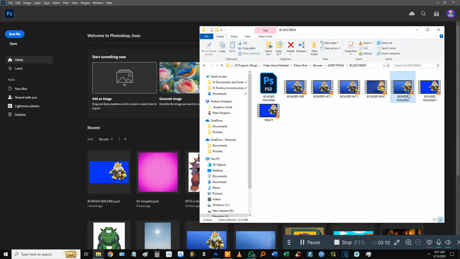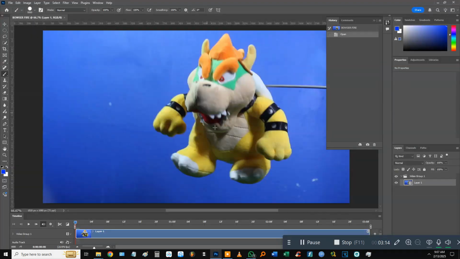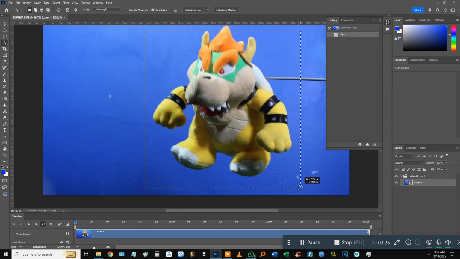Yes, save that. We did Bowser walking. Let's do Bowser fire next. We just dropped that in here. Okay, same thing as before. I'm going to go over here, hit the object selection tool, and put that around Bowser.